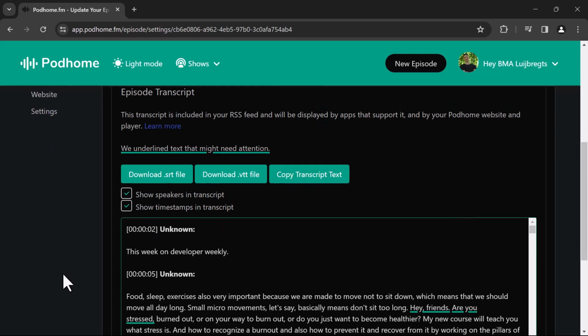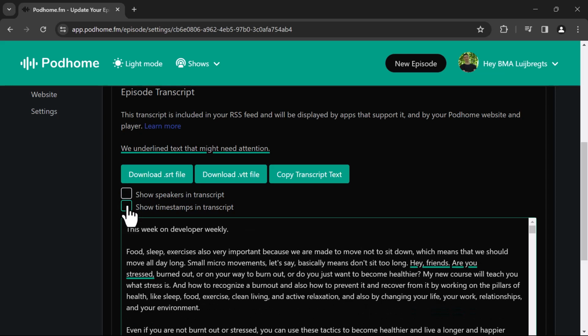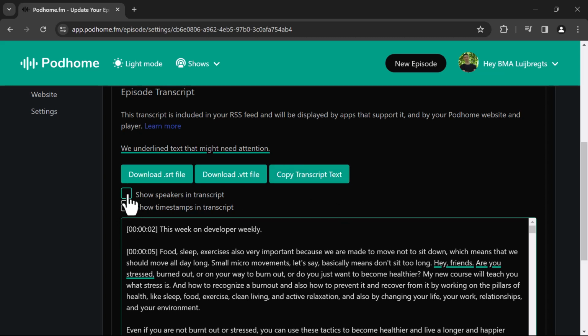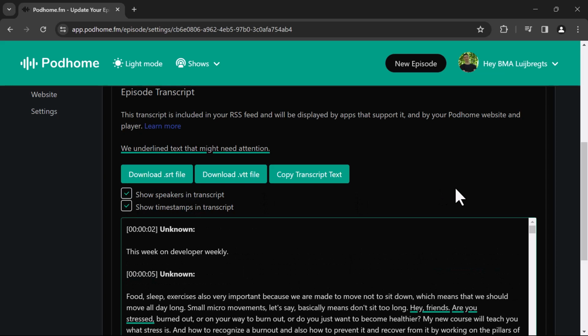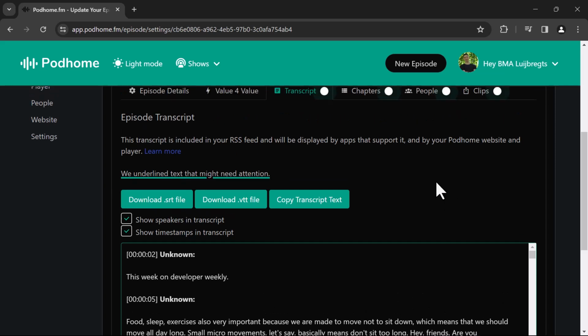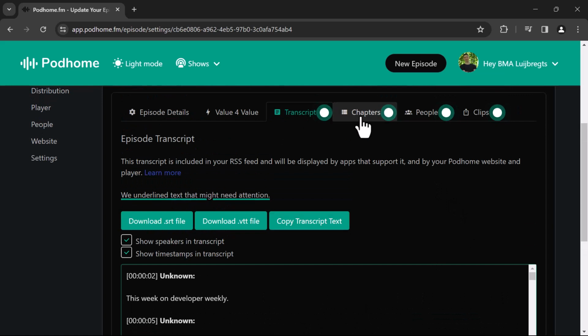You can also copy the script that you see right here, and you can customize that by using show speaker in script and show timestamps in script, and then just copy it and paste it, for instance, in your blog. We also include this in your RSS feed. This whole script, including the timing and the speakers as well, so that player apps can use it and show it to your users. Now let's see what else it did.